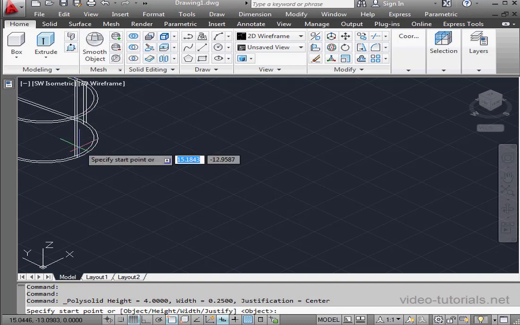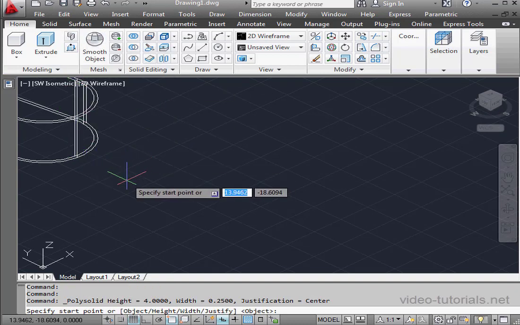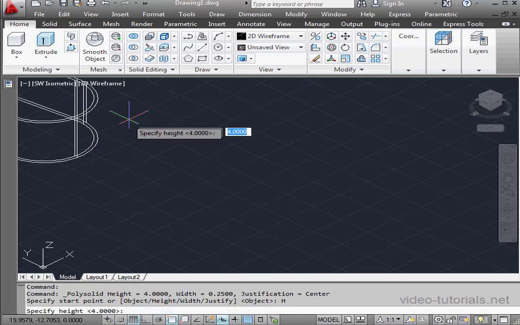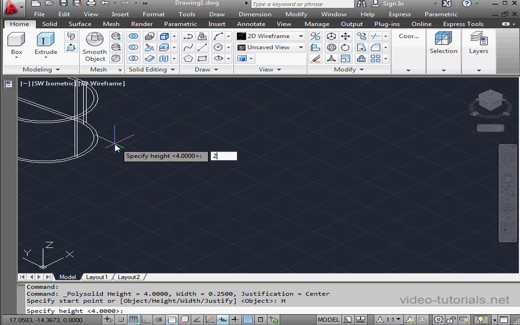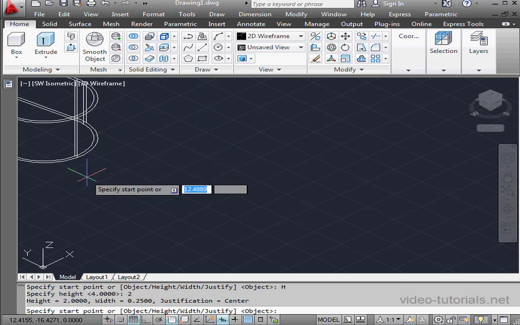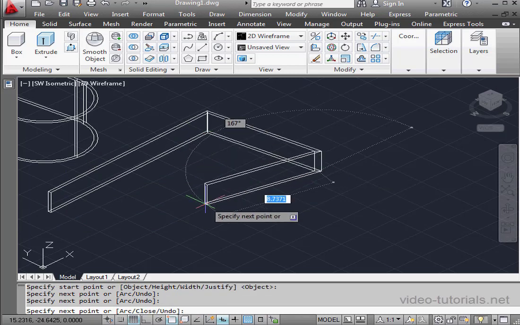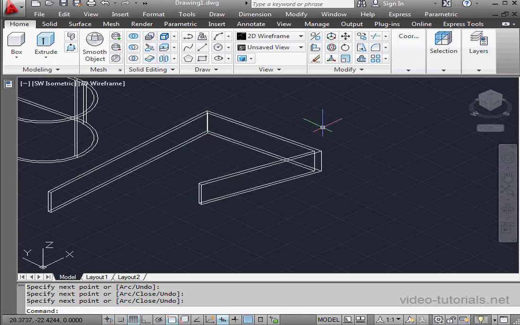Let's activate the Polysolid tool again. Take a look at some of the additional options for creating a polysolid. Right-click Height. Let's enter 2 units. Enter to accept. And let's see how it works. Now we've got a wall that's 2 units high.